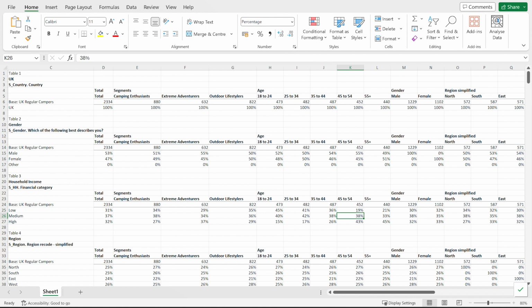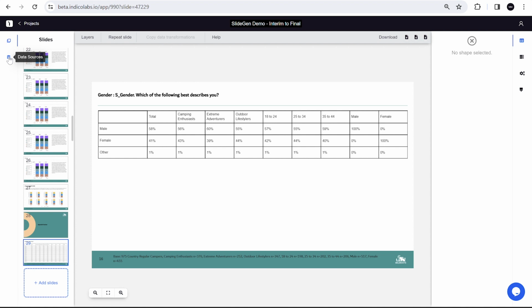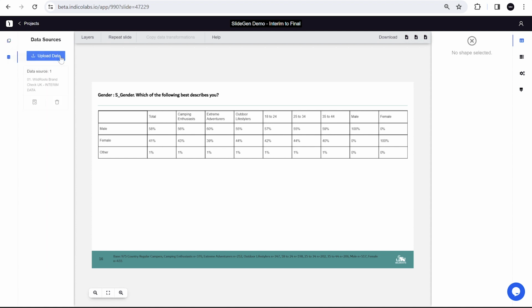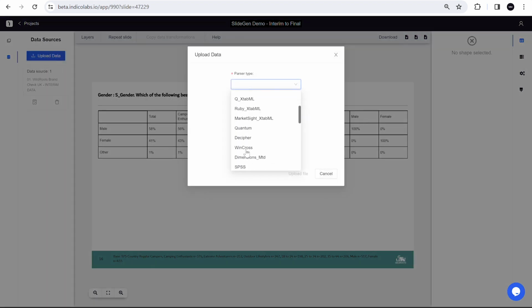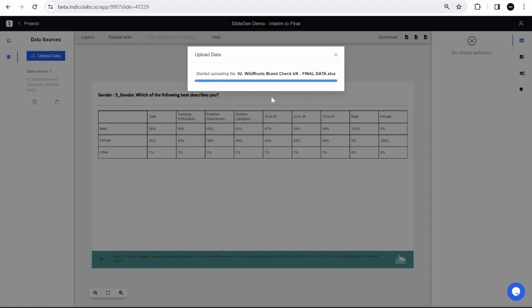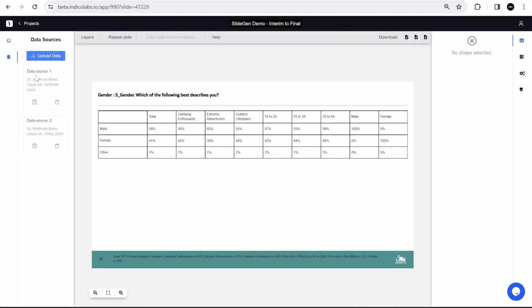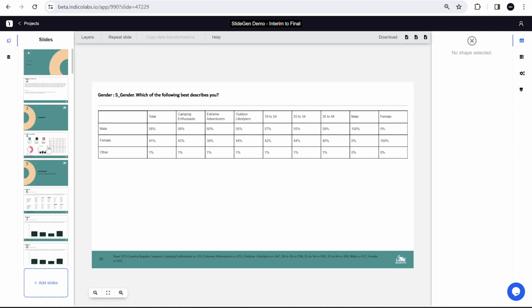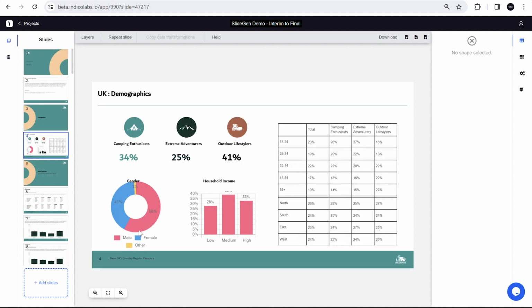So what we're going to do is we're actually going to take these new tables and we're going to import them to the platform against that project. To upload the new set of tables, you just head over to data sources, upload your data, and then if we just pick a slide where you might see some big differences. Okay, let's go here. So firstly, if we keep an eye on these numbers, 34, 25, 41, also the sample size and all of the other percentages as well.